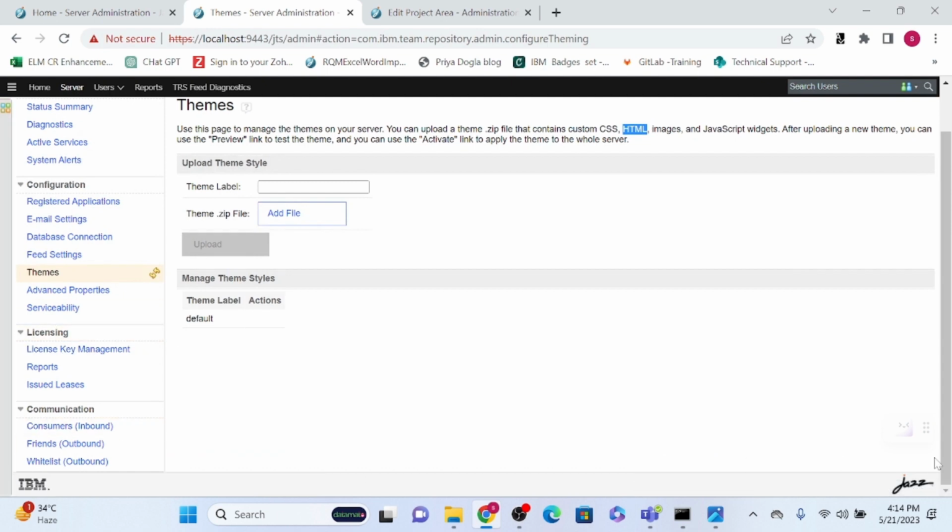At the bottom, you can apply the client logos. So that is one use case for it.